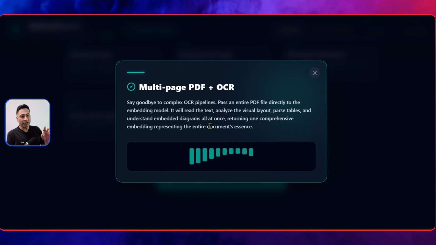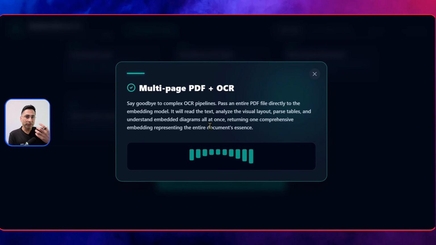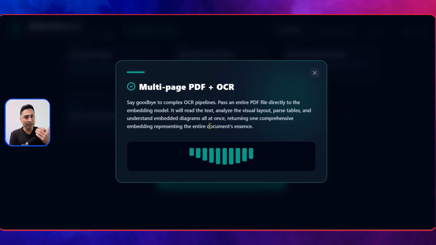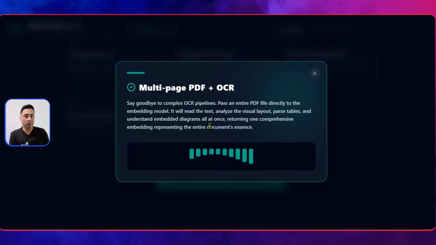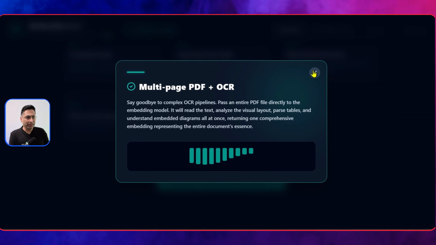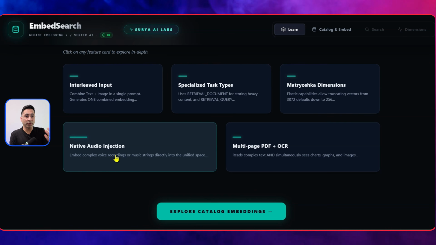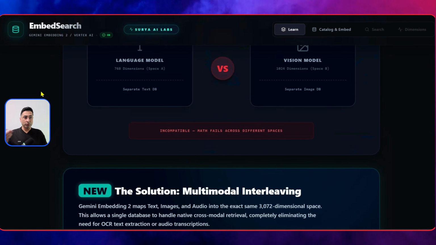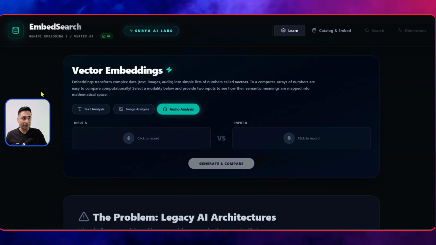The last one is multi-page PDF and OCR, which is fantastic because now OCR is built natively out of the box. So it will not only be able to read the text when you provide a PDF, but it will also be able to understand the images and all of those things which are part of your PDF. So these are some of the interesting things that are available directly out of the box when it comes to Gemini Embedding 2, which I thought is fascinating, right? This is definitely an industry first, and you should be able to see that in action now.